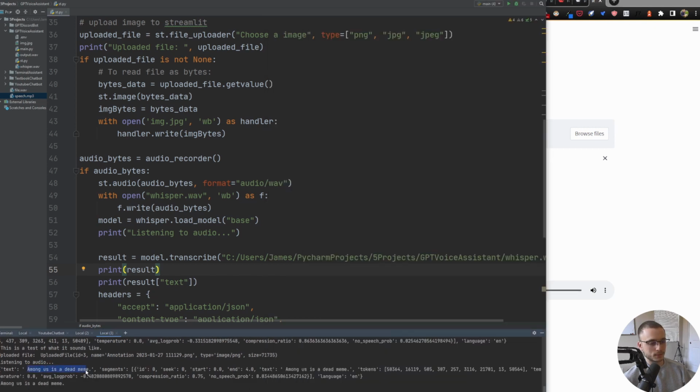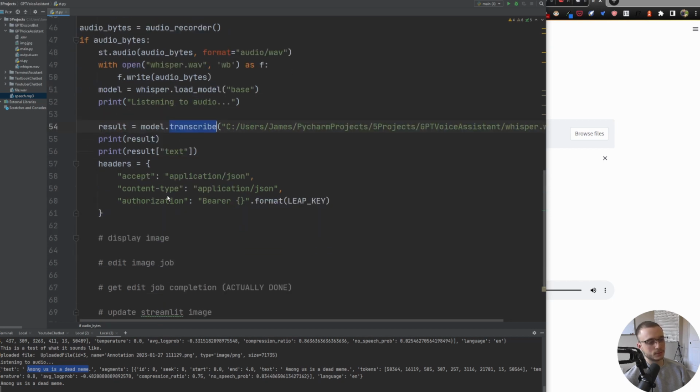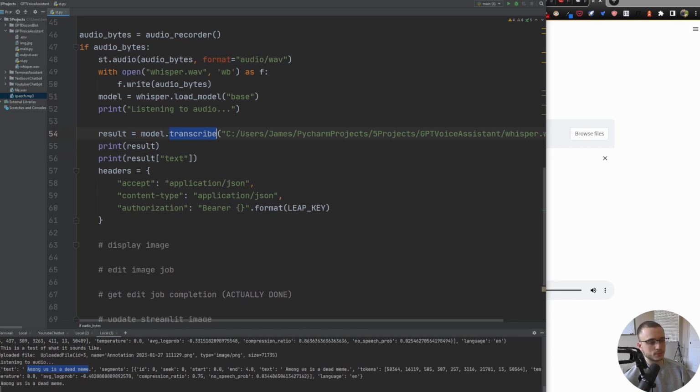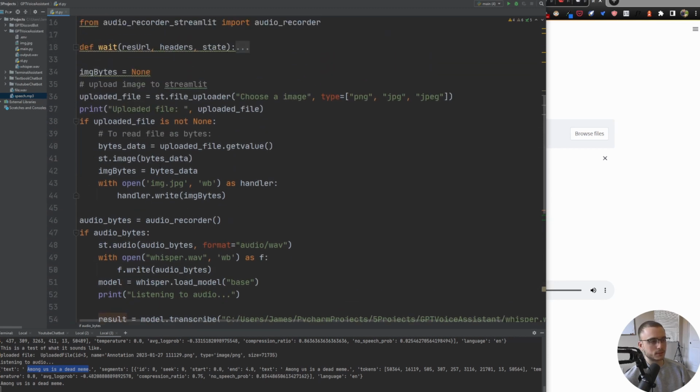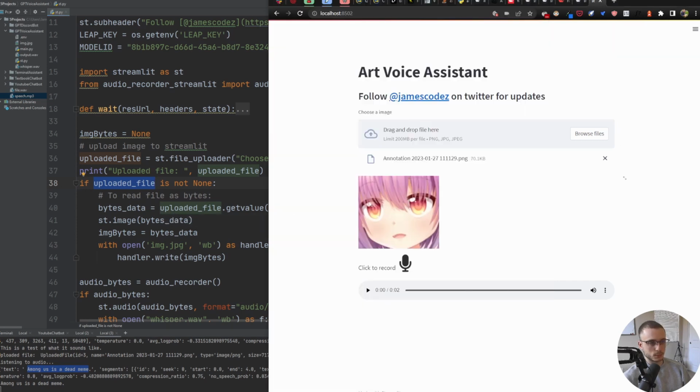And as you can see, Whisper is working and transcribing our voice to text in the Streamlit app. So that is happening right here. We're getting the audio recorder object and saving that to a WAV file. Then we load up the Whisper model, transcribe it, and print out the resulting text. Cool. And this is also the part where we are saving the image when it's uploaded to Streamlit.